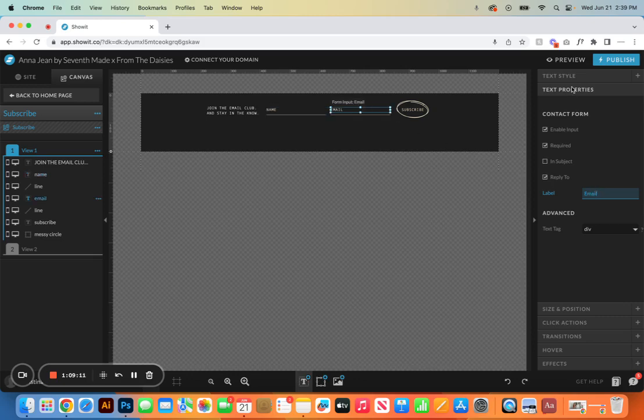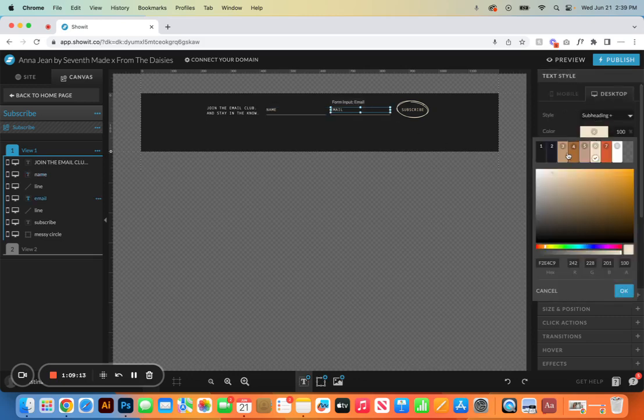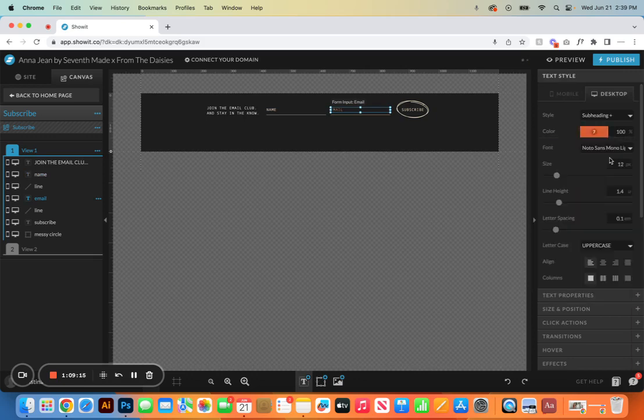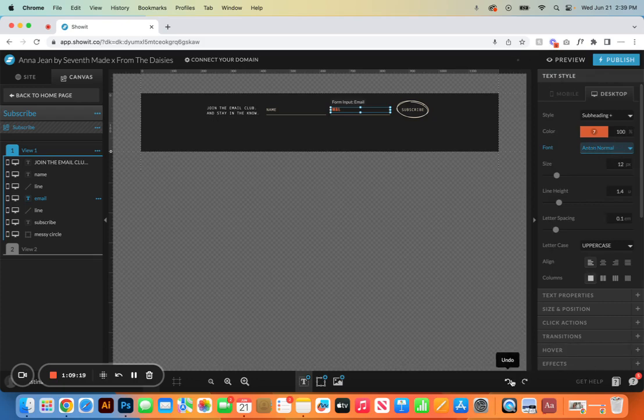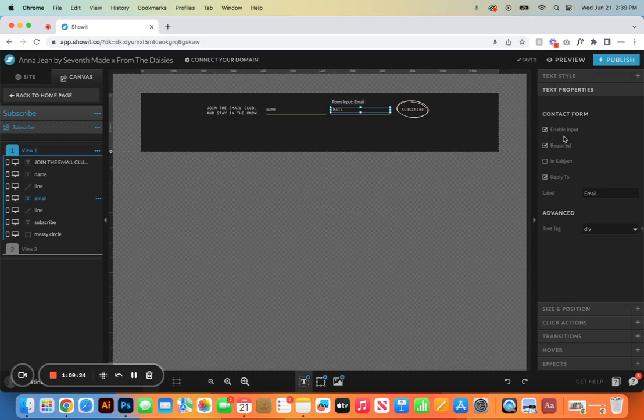Next, we have email. So if we go to text style, the same thing can happen here. We can change color. We could change text. And then when we go to text properties, same thing. So we have enable input, required, and now we have reply to. So again, when you receive this notification, if you click reply, it will reply to whatever email people put in this box. The label we have is email.